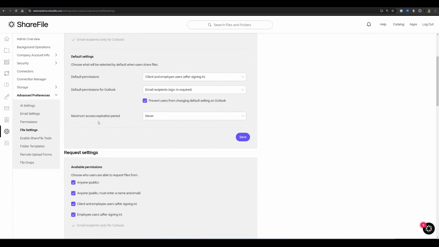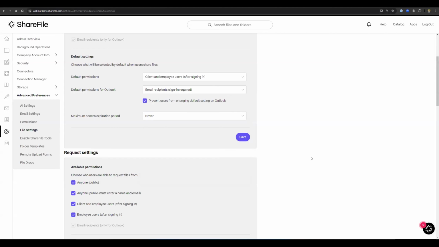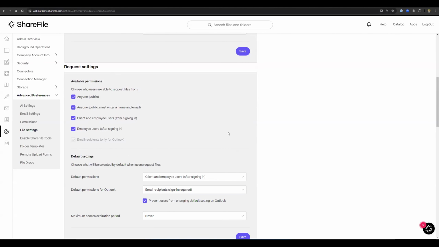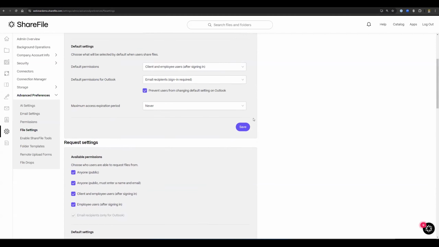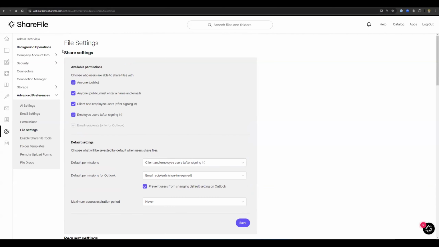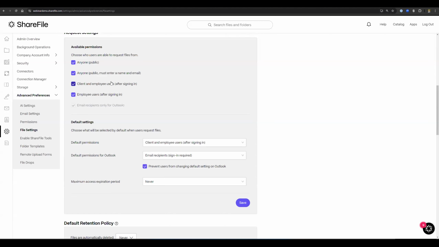And then the maximum access expiration: if you'd like to set it so that links only last for, let's say, up to 30 days, that will be a maximum that users can set on those links for sharing files and also requesting. Coming down into the request settings, these are pretty much the same options you have. Share settings are here, and then request settings are for generating those request links for people to upload files to you.